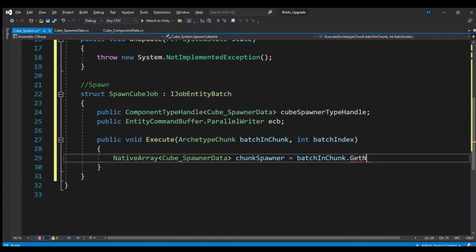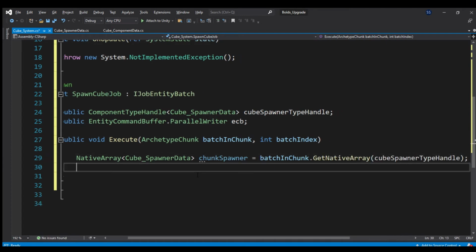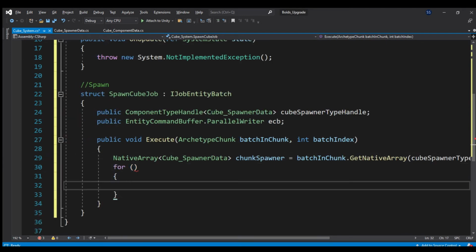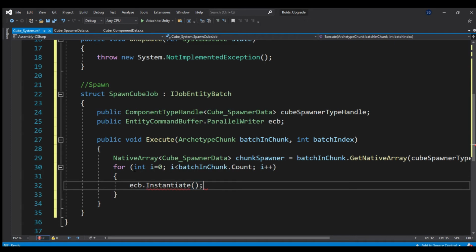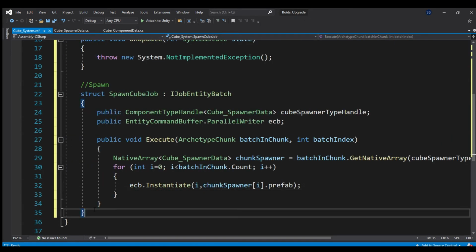Again, it is not necessary to use a parallel command buffer as we are only spawning one cube, but now you know how to do it in case you want to spawn multiple entities. One thing to note here is that the index that we need to supply to the instantiate call during parallel execution is the entity index and not the batch index.